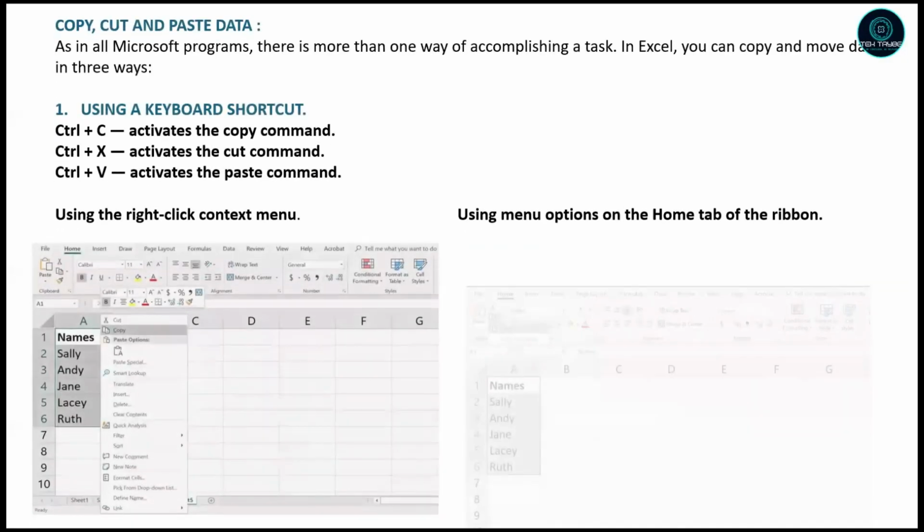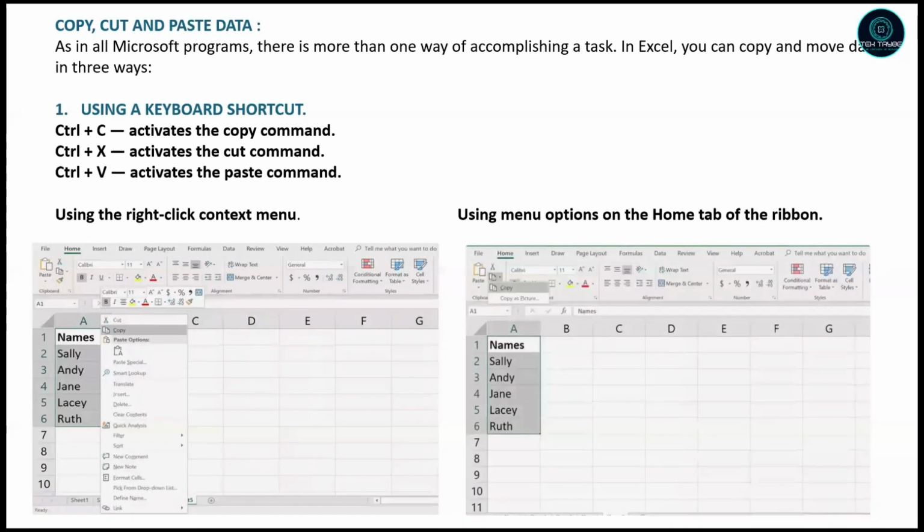Then cut and paste. This is just a single formula where you have to use your Control C to activate your copy, Control X to activate your cut command, then Control V to paste, right? And this is the example that we have done here.